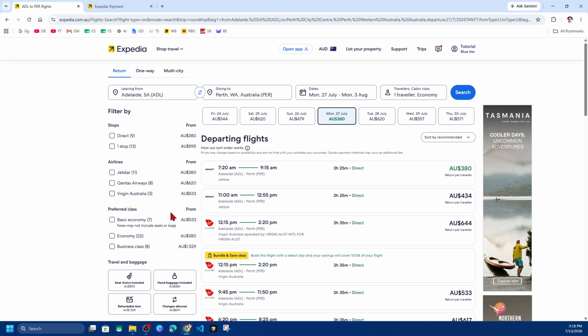Most airline credits must be used with the same airline that issued the original ticket, and it can only be used by the original traveler as well. So you can't transfer this to someone else.